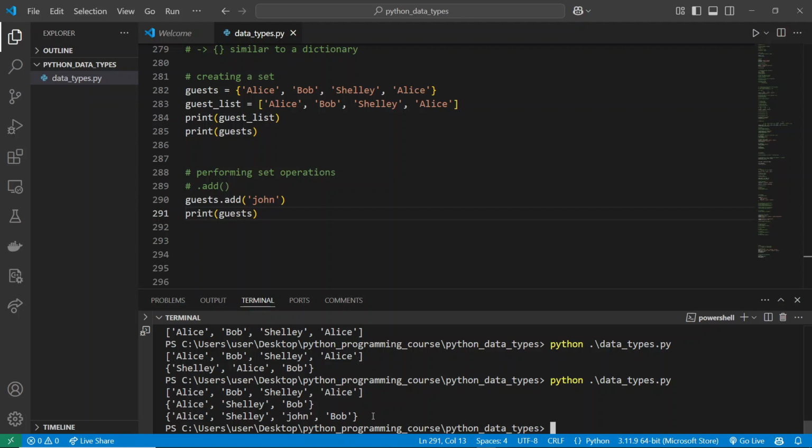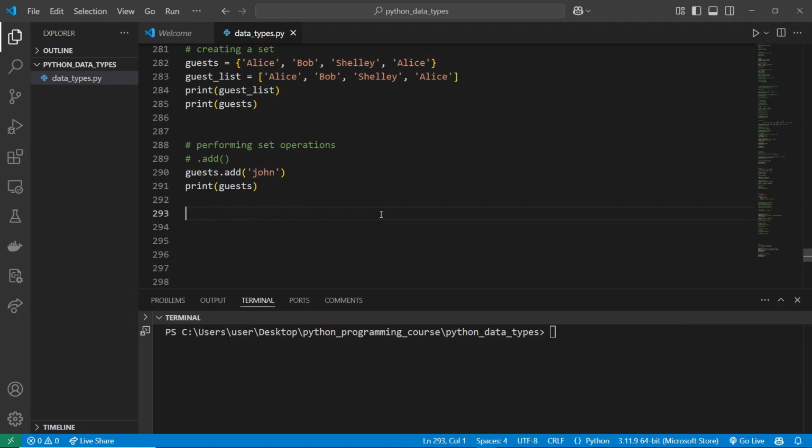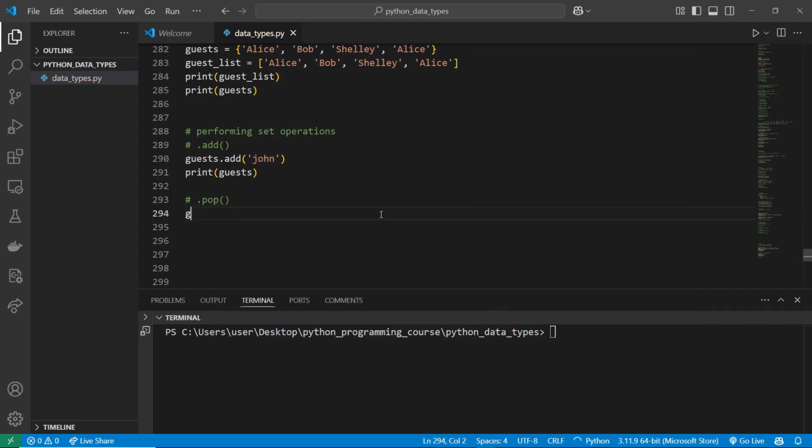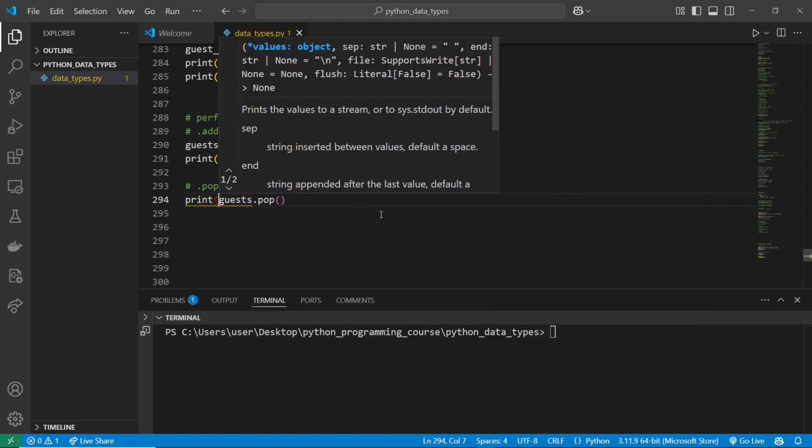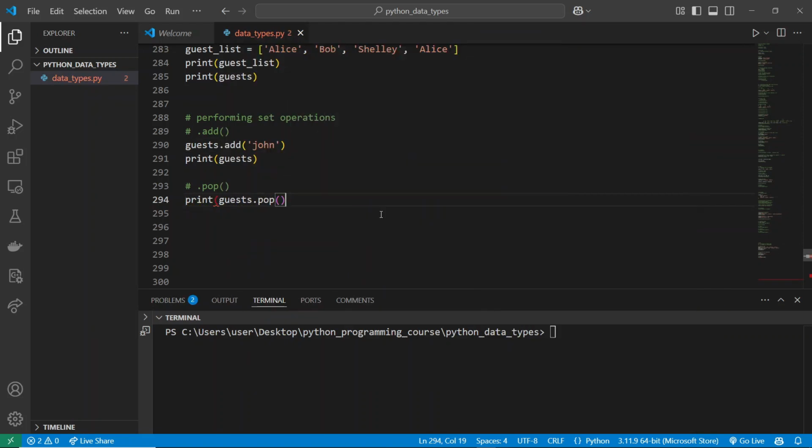Then for a case, we're going to get that we have John added. So now there's pop too that it does consider. So pop, as we talked about earlier, in lists and also in dictionaries, is just to be able to remove a value. That means we can catch the value being popped out by just printing that out like so, and then it should get the popped out value.